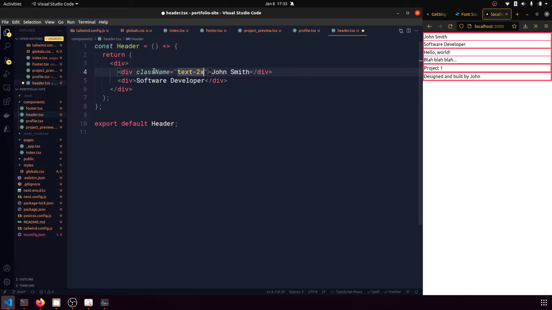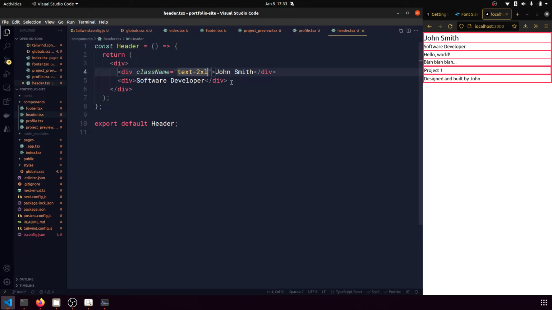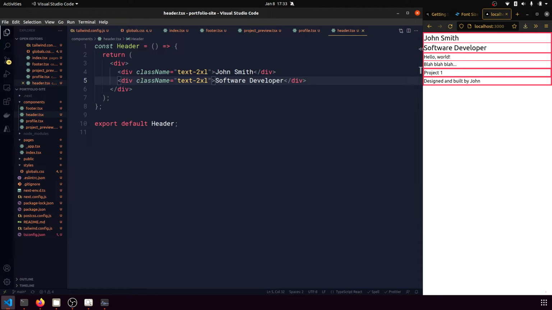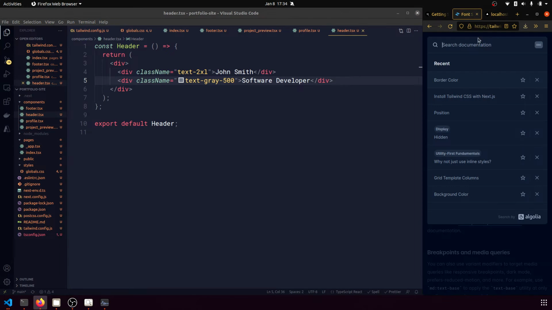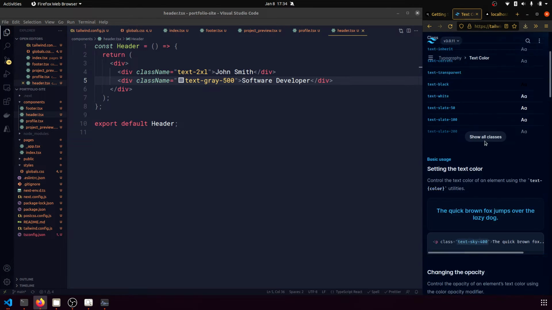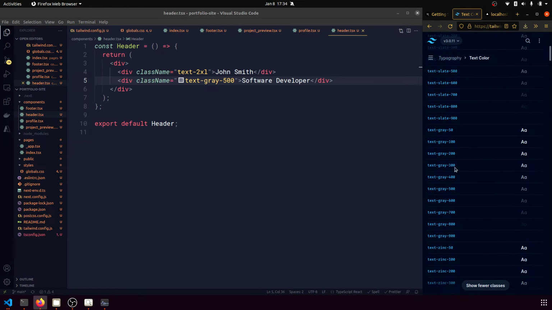So for the header, I want the text to be fairly big. So I'm going to choose 2XL. Now it's a little bit bigger, and that's nice. I don't think I want to make this title as big, but I want to change the color of the font. So I can do text gray 500. And this makes it a slightly lighter color. So the way this works is, again, these are color codes that we can specify from Tailwind. If I choose color here, I see text color.